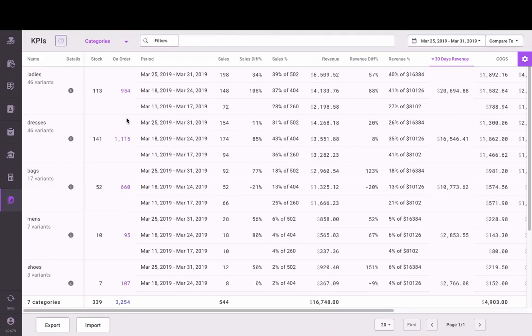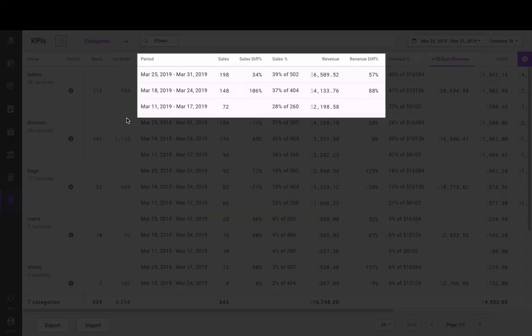Reporting in Inventory Planner will allow you to see trends in your store so that you can respond quickly to increased demand.